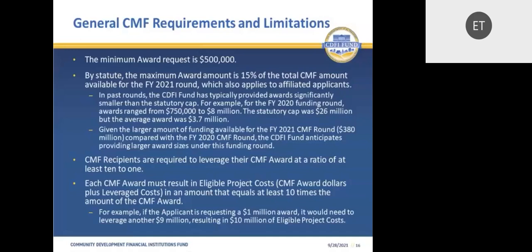For example, in FY 2020, awards ranged from $750,000 to $8 million, but the statutory cap was $26 million, and the average award was $3.7 million. Given the larger amount of funding we have available for the FY 2021 CMF round, $380 million, compared with the FY 2020 round, the CDFI Fund anticipates providing larger award sizes under this funding round.